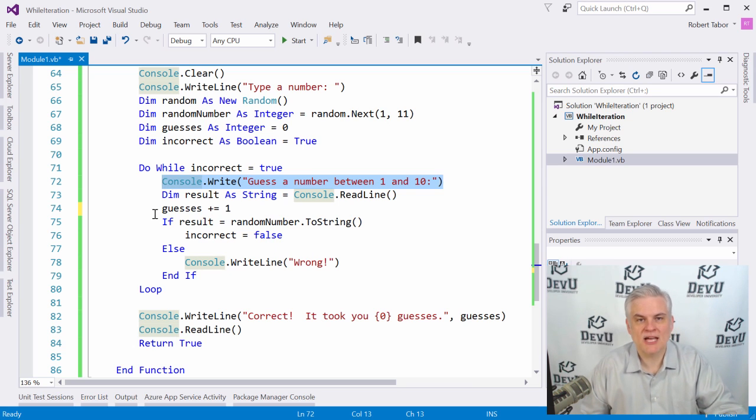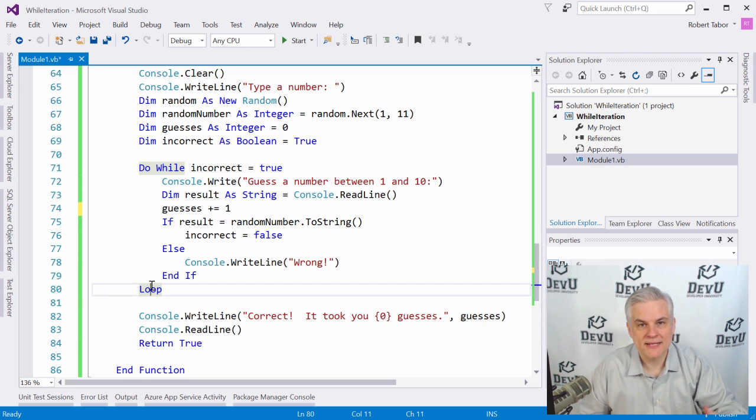And then every subsequent time, I'm going to ask them again, all right, you were wrong, pick a number between 1 and 10. You were wrong, pick a number between 1 and 10. So I needed that inside of the code block, inside of my loop, and I needed to run it at least once. That's why the do while loop made sense in this example, okay?